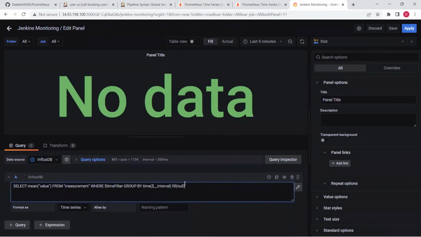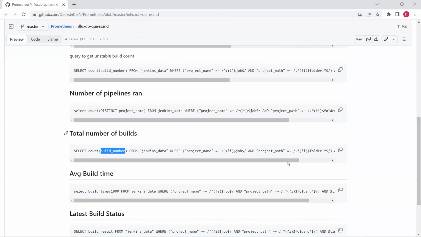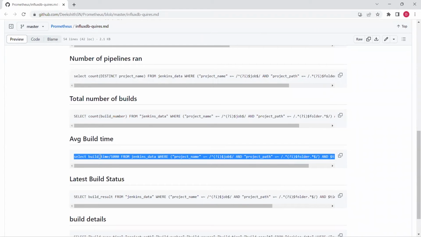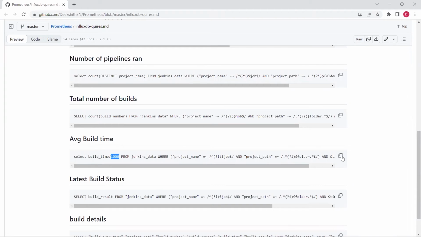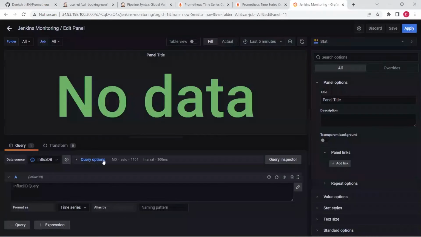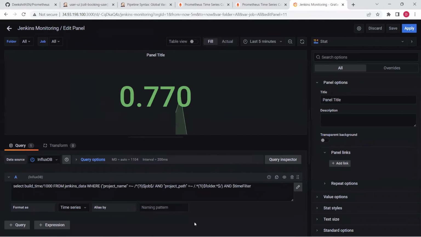Let me click on edit. The next query, I will copy it from here. You can see that here I'm doing an average of the build time. Build time is a select query, and then I'm dividing by 1,000 because it stores the values in microseconds. That might be the reason I'm dividing it by 1,000. Other than that, the where condition and everything will be the same. It's just that the select statement is changing. Now, once that is done, you can see that it is showing some query also. So let me change the panel title, which I will make average build time.